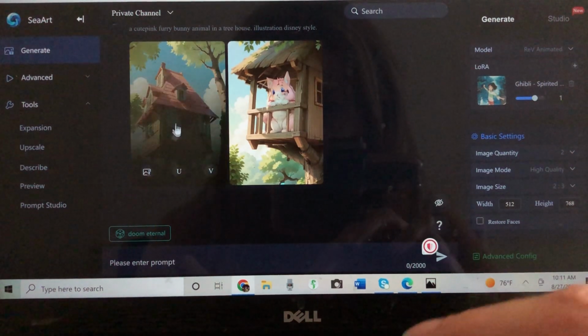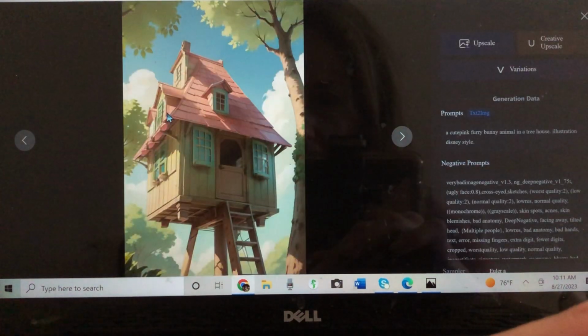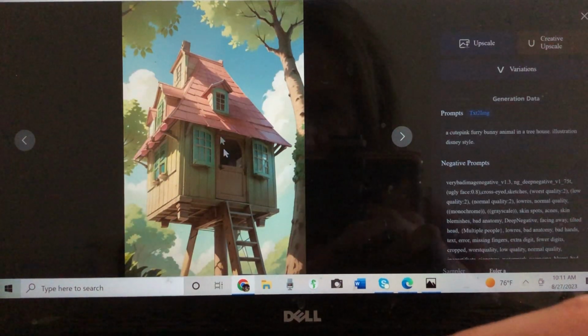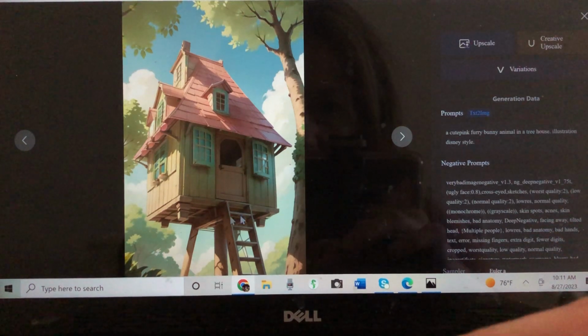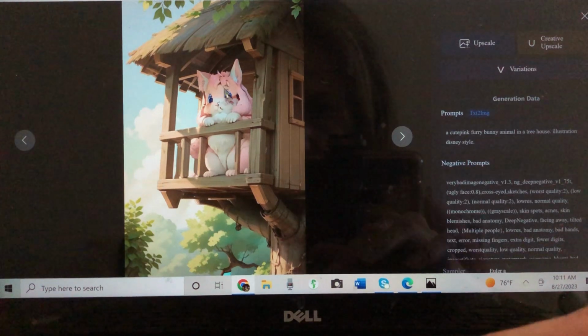And so it gave me a pink greenhouse. I'll show you what it does. So you click on it. Oh, it made a little tree house. Okay, that's kind of cool. And it made this extremely large bunny.